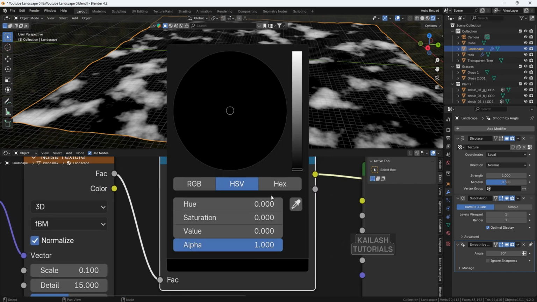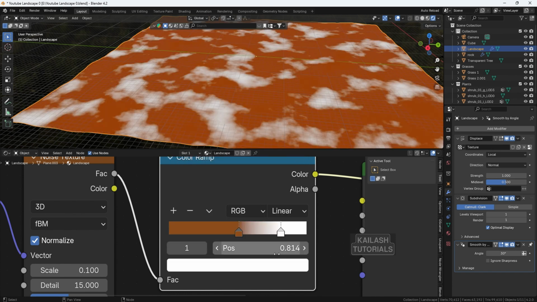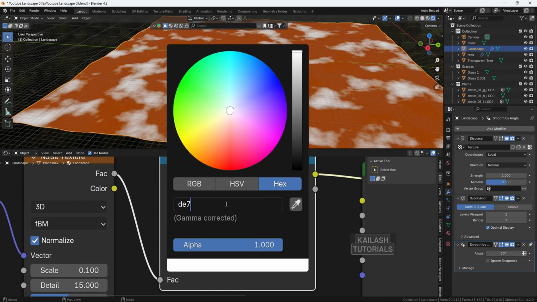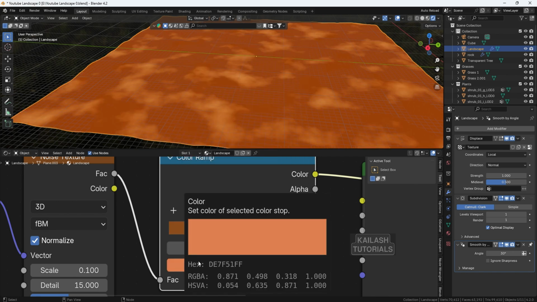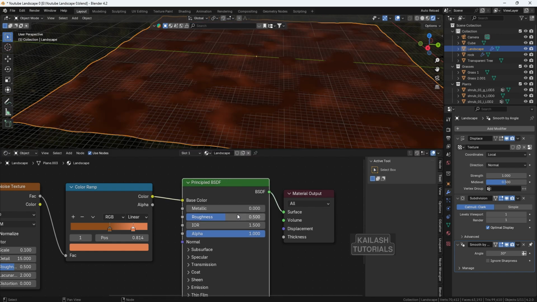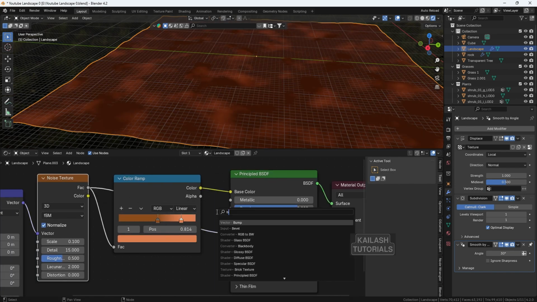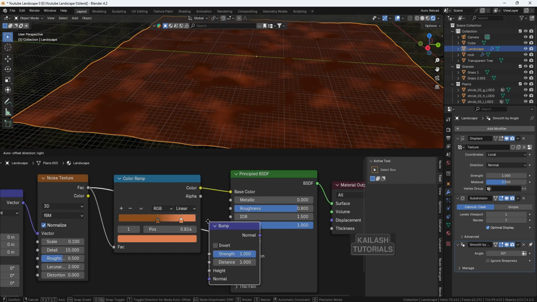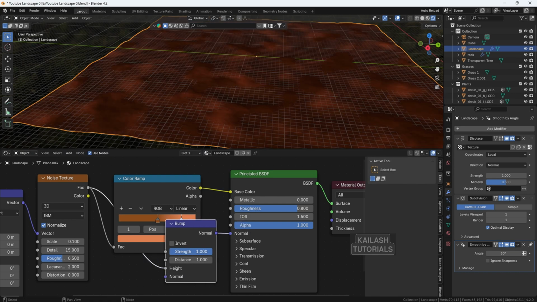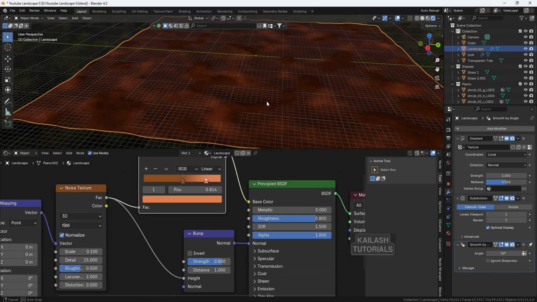Then bring the black and white, move over here, change this black color, the hex code is 8C4D1C, then this color hex code is BE7F51. Select this Principled node and place it here, change the roughness value to 0.800, connect this noise texture factor to the normal, now bring Bump node in Add menu, place it here, change this into height, change the strength value to 0.800, then click this in.